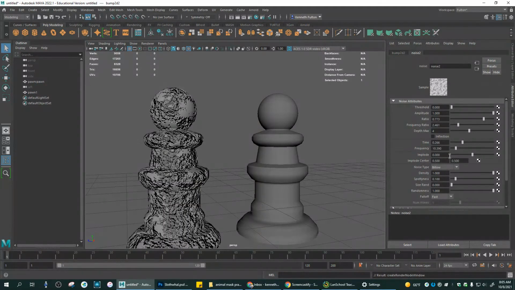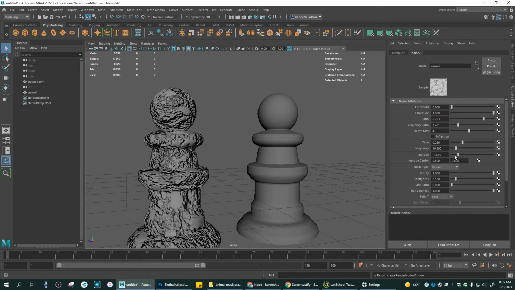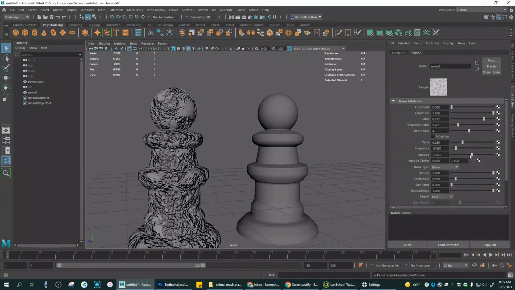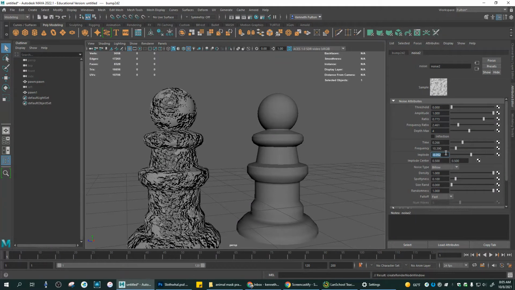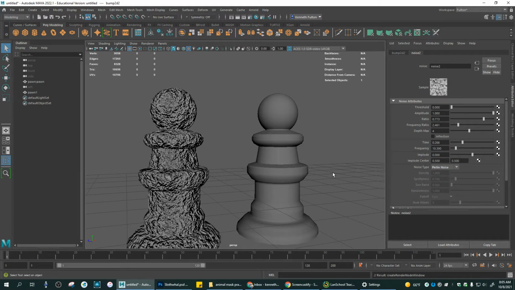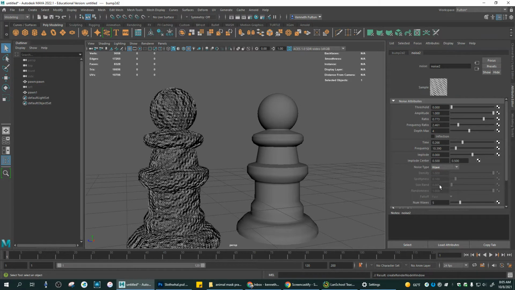Frequency again. Implode is how it expands from the center of that image. You can look in the sample how it stretches. I'll set that back to 0. Implode center, much the same. You can set the ratio as how it expands. Billow is where we're at right now. You can choose Perlin noise, and it changes the texture up a little bit. Wave, obviously, is good if you're doing a surface material that's simulating a wave pattern.